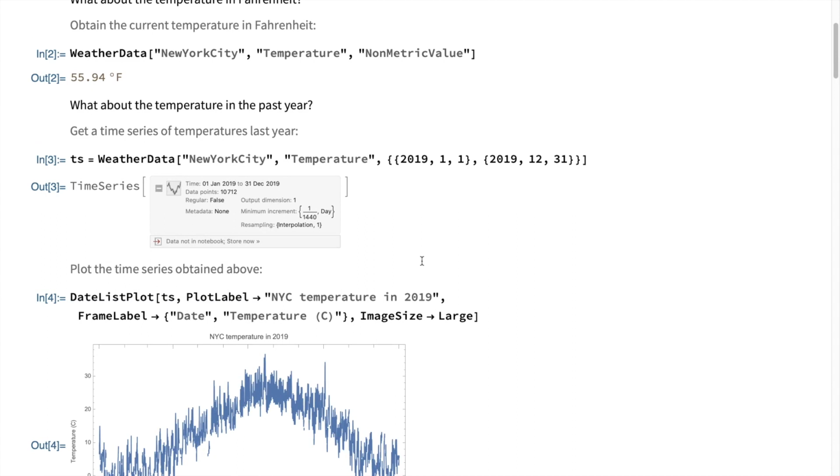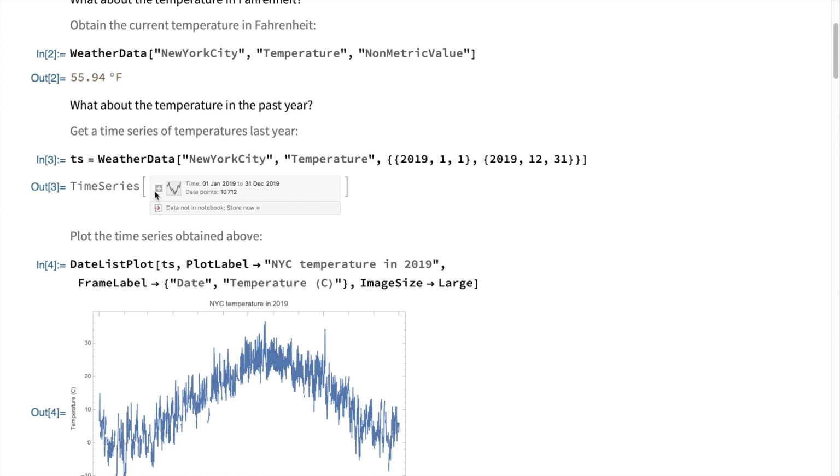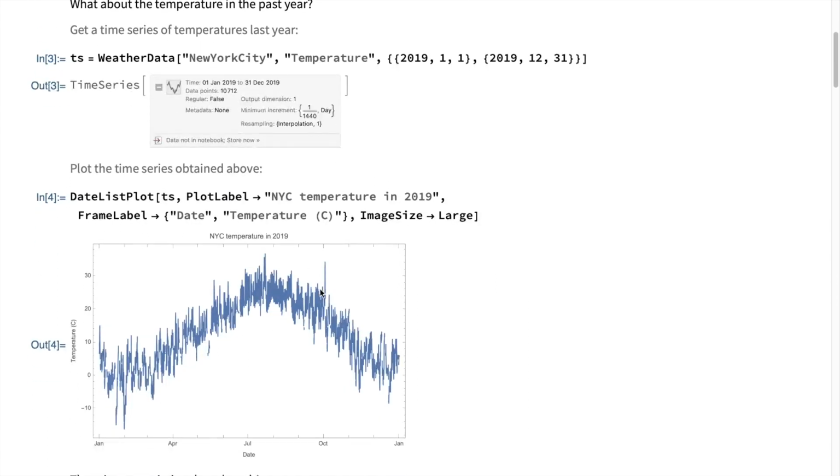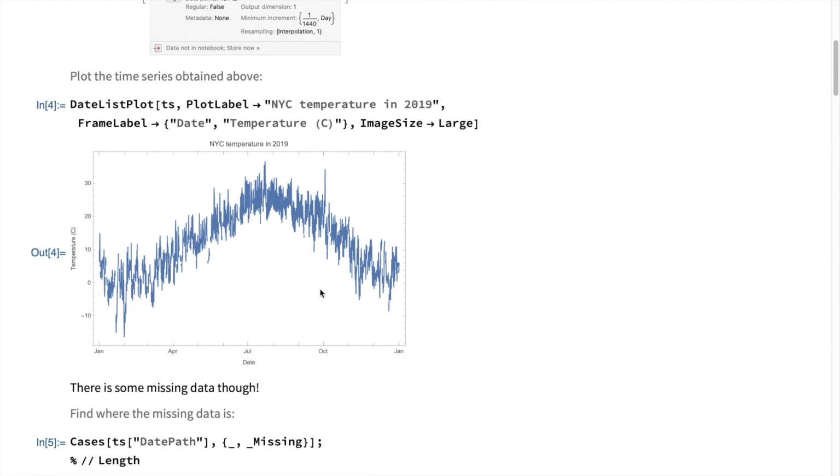Calling a date range, say from January 1st, 2019 to December 31st, 2019, gives us the below time series, which is essentially a specialized list whose x values are date objects. Notice that it has almost 11,000 data points. We can plot this time series using DateListPlot.